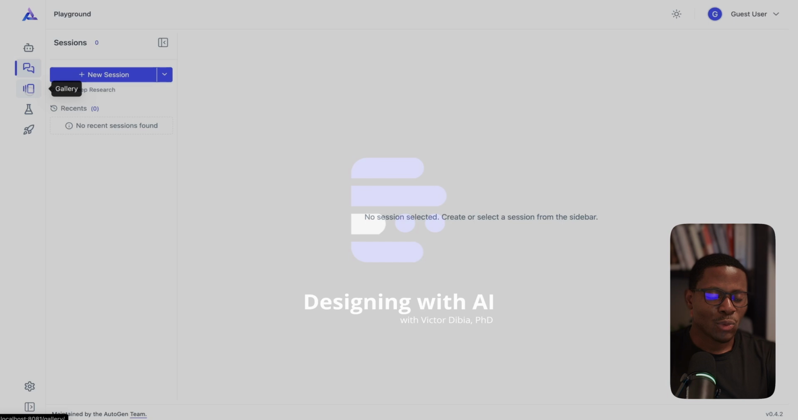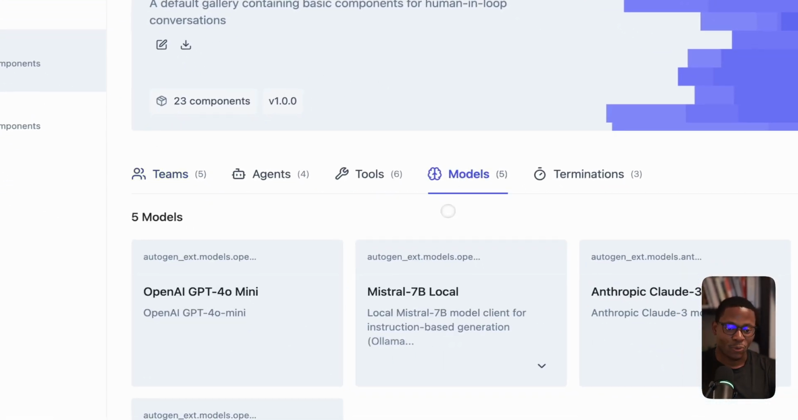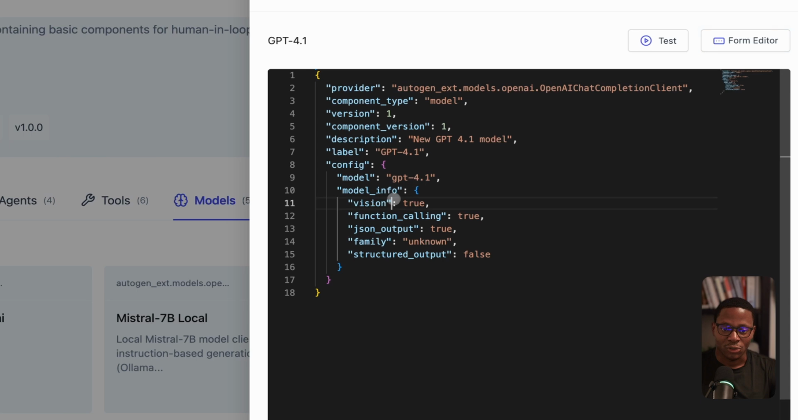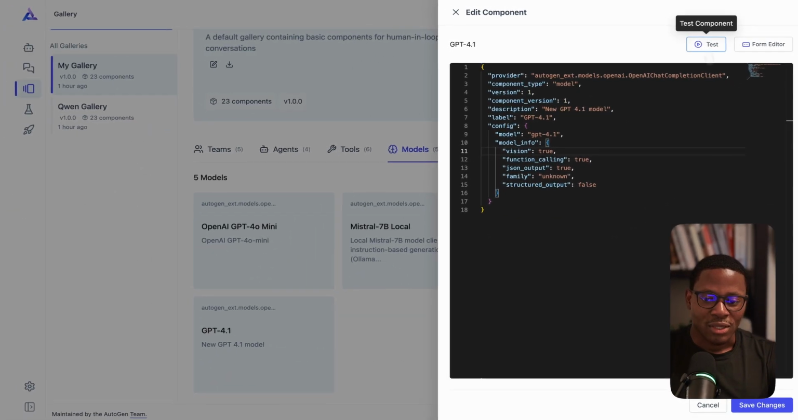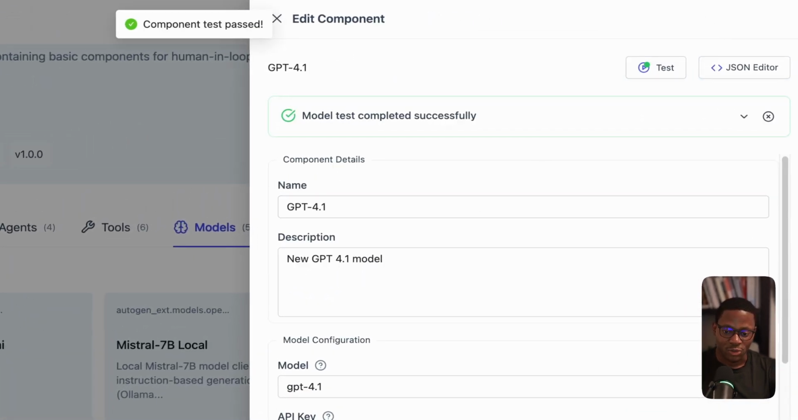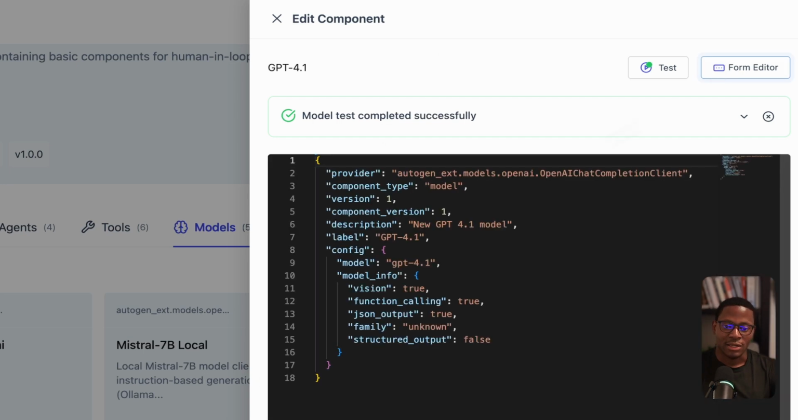Okay, so the first thing we want to do is to head over to our gallery and define a GPT 4.1 model. And just for convenience, I have gone ahead and done that earlier. And this is what the configuration of that model looks like. And once we're done with that, we can head over and click on the test button just to make sure the model actually works correctly and we can save it. So for the most part, we just need to add a new model name, GPT 4.1, and in the JSON editor, we might need to put in a few fields here.